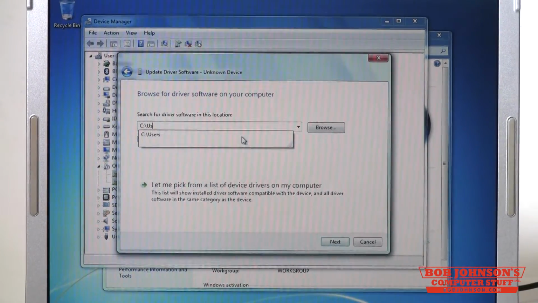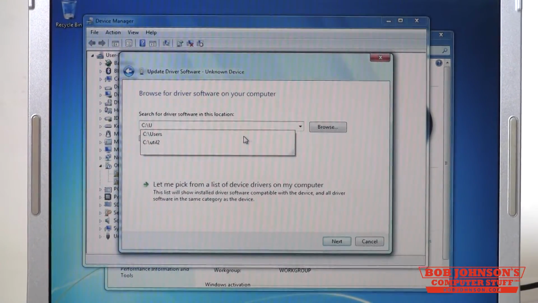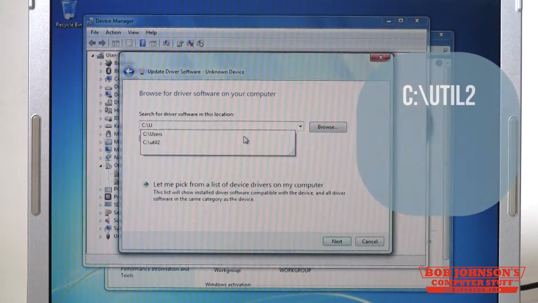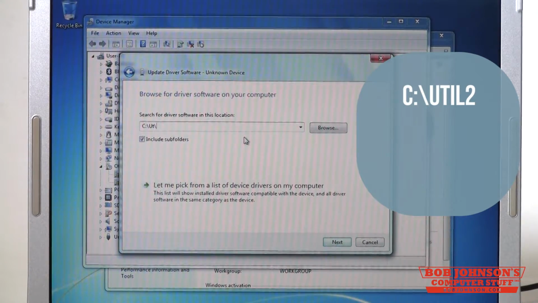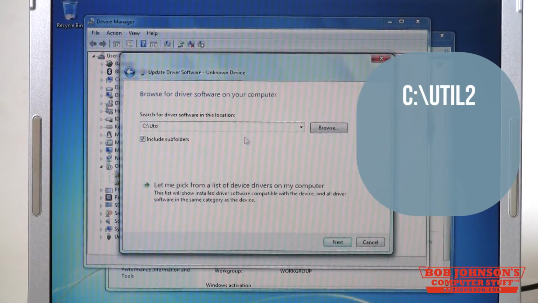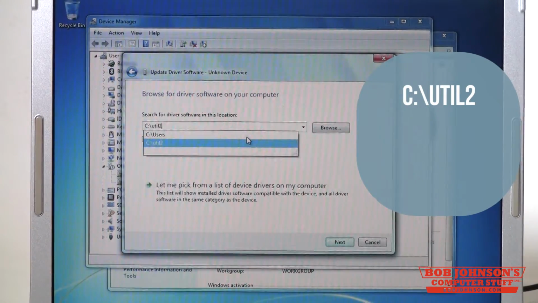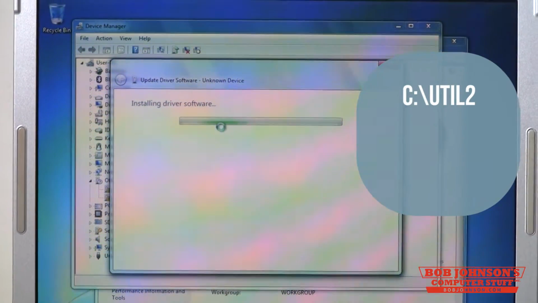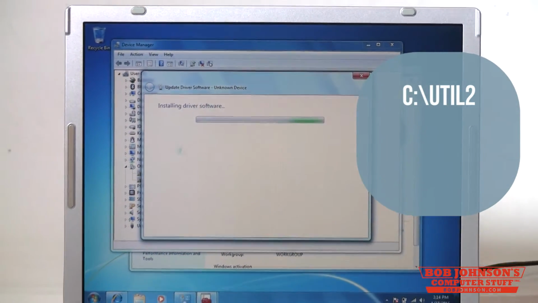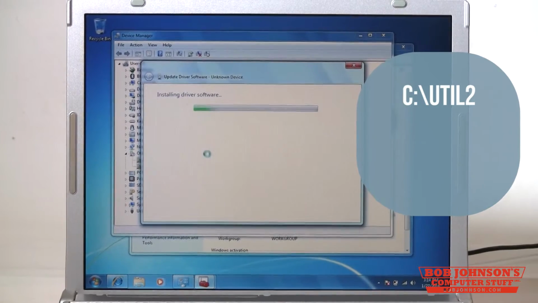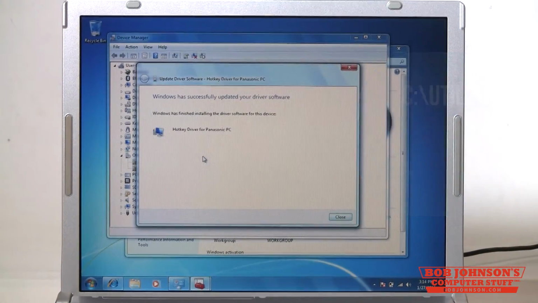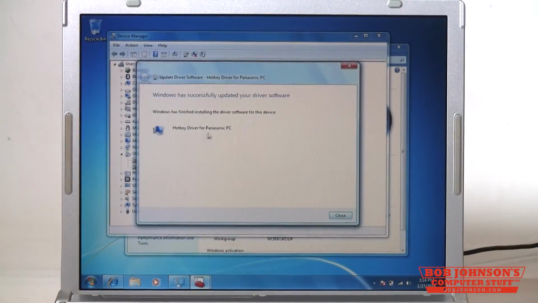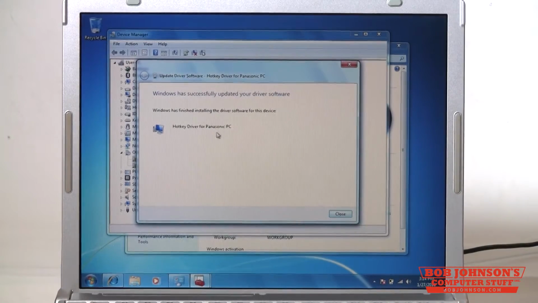By default, that location is C:\util2. And then just hit Enter or click Next, and it will search through the folders that you directed it to for the drivers and automatically install them. As you can see, this one was the Hotkey driver.